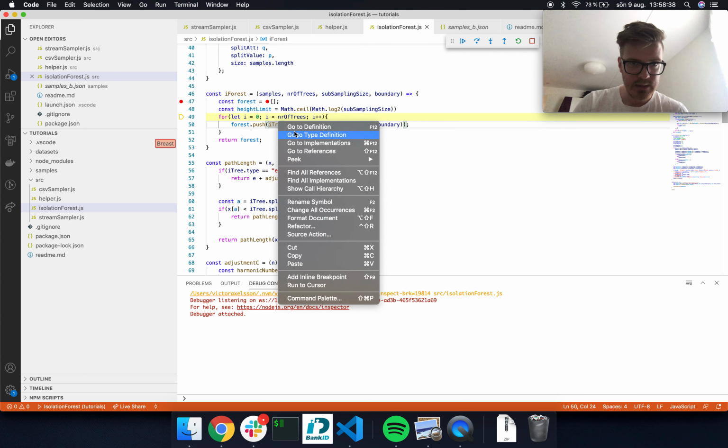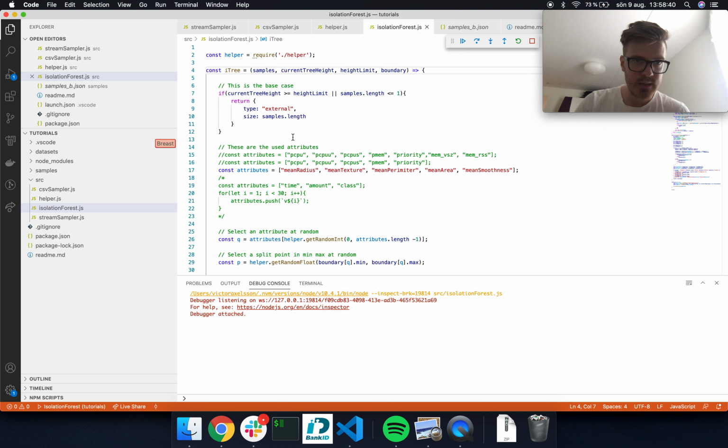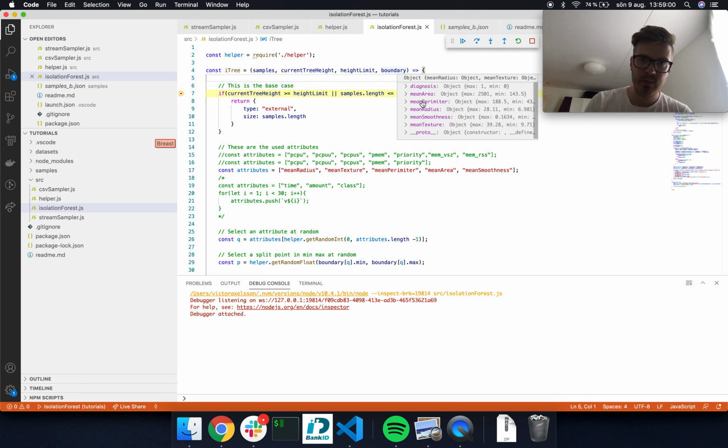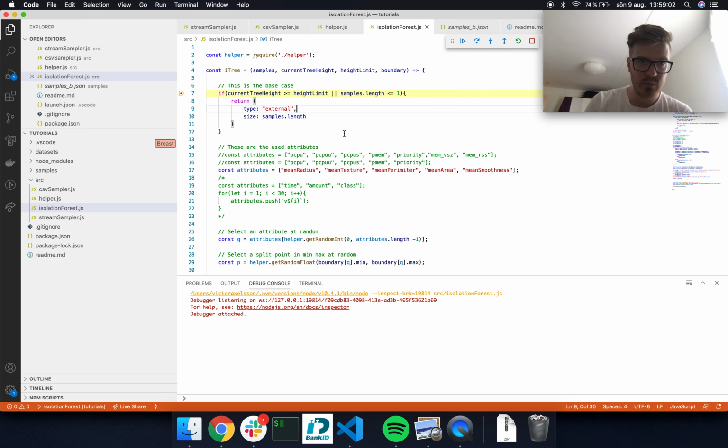And here is the interesting thing when we go to the iTree implementation. As you know, it's a recursive algorithm. So first of all, we have the samples here. The current tree height is going to be initialized to 0, so it's recursive. For each depth that it goes, it's going to increment it, but it's going to start at 0. The height limit is 8 as we calculated, and the boundary, that we're going to need this data here to do stuff with. So first off, if the current tree height is greater than or equal to the height limit, then you hit the base case. Basically, we're never going to go deeper than 8 in this particular case.